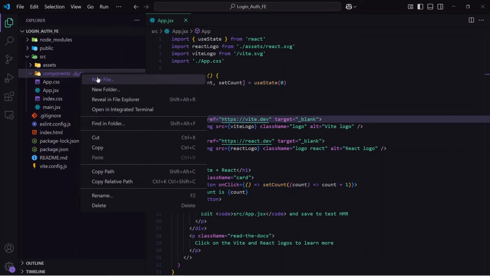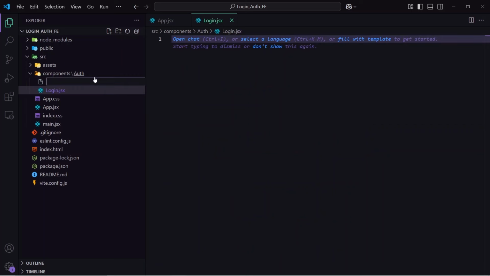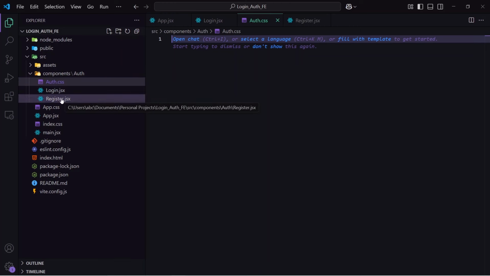So let's create that. I will come here, new file, login.jsx, another file, auth.css and register.jsx. So all my auth components will be here, and the same css will be used by both these two, which helps us to reduce the duplicate code. So this is the folder structure which I follow, where I divide based on the functionalities.